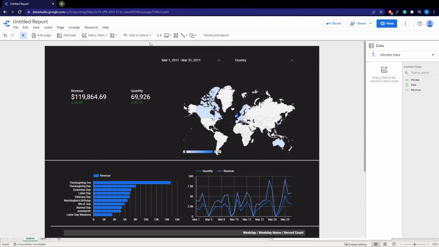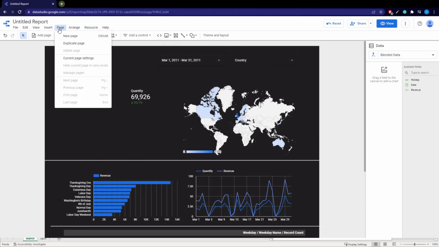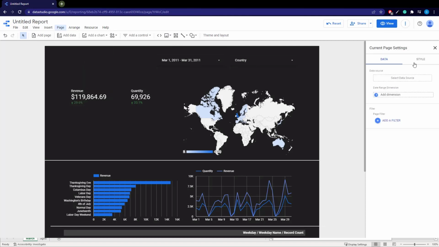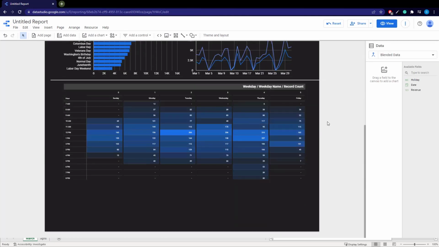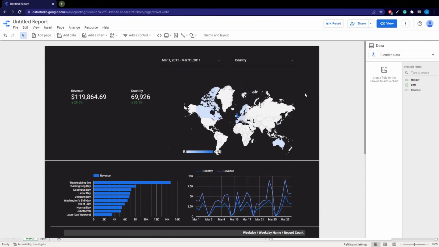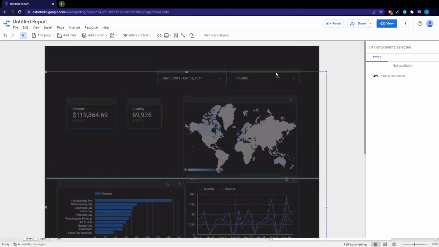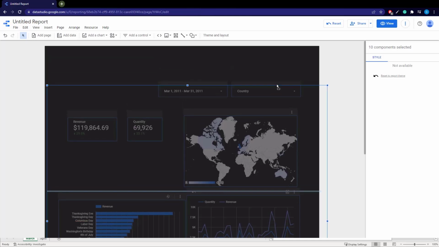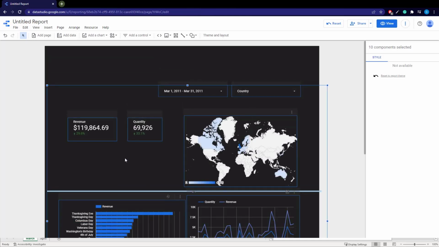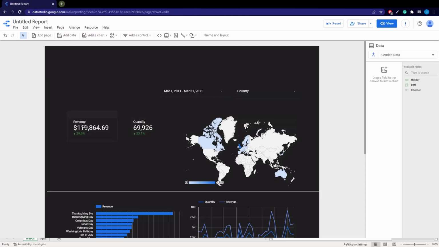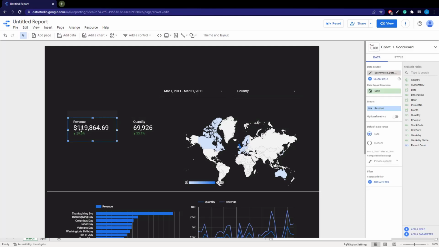And if you remember, we can go over to our page, current settings, go to style, and you can see I have more room down there. I'm going to Control A, and I'm going to bring everything down where I'm going to try to utilize this one section here for one view. So I'm going to work on this section first because these 2 numbers are very important to me.